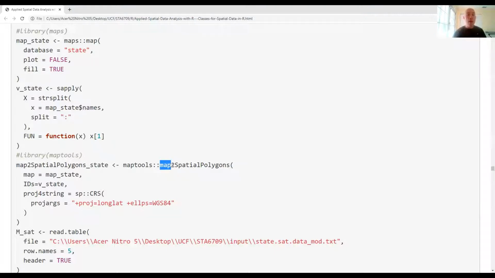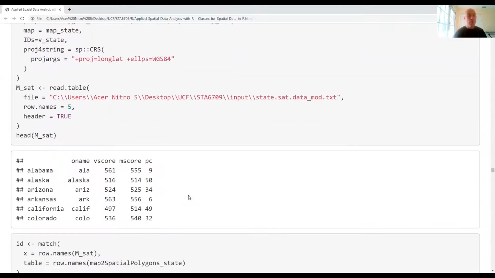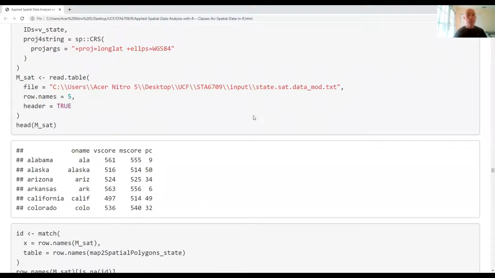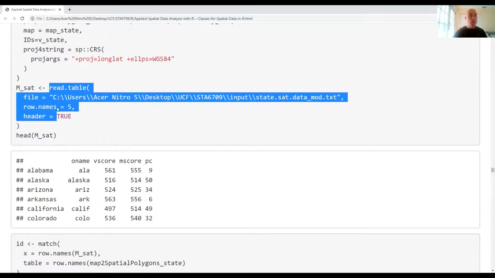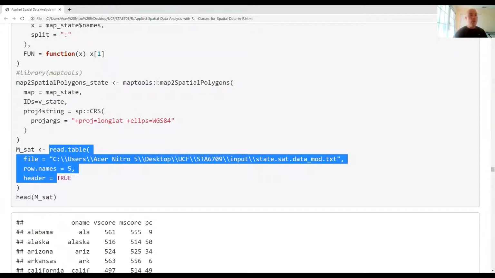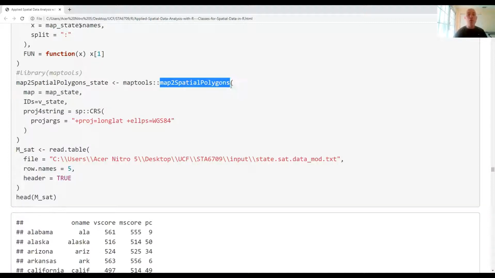And now we want to take a map and convert that map to spatial polygons. So I specify the map, which I set up here. Now for the IDs, I just take the names, which I extracted from the map a moment ago, and then I'm manually specifying the projection. Now here is some data. So what this did is convert the map to spatial polygons for me.